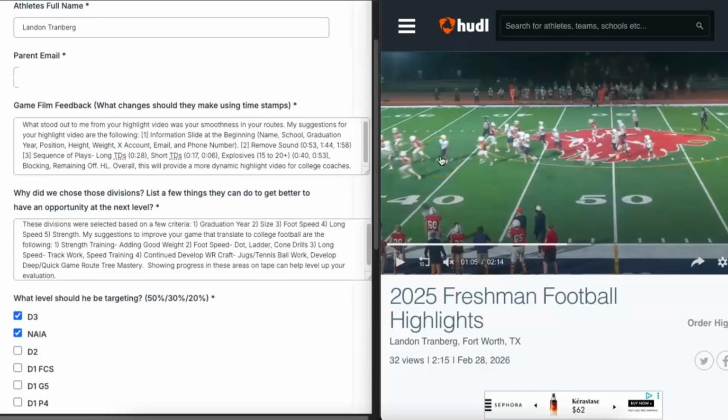So like I said, a lot of great things, and we just got to keep changing things up with the video. Like I said, information slide, get that on there. That'll be very vital. Removing those background sounds and then changing the sequence of plays, how everything flows. Sometimes I've seen guys change up how everything flows, and boom, it just makes things seem so much better. So do that stuff. Put those best plays forward. Remember, 3 to 5 to 6 plays within each section. Overall, this provides a more dynamic highlight video for college coaches.